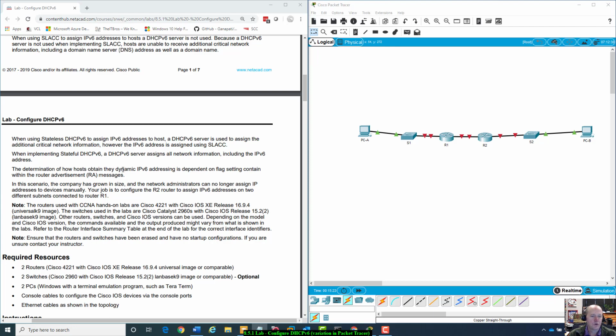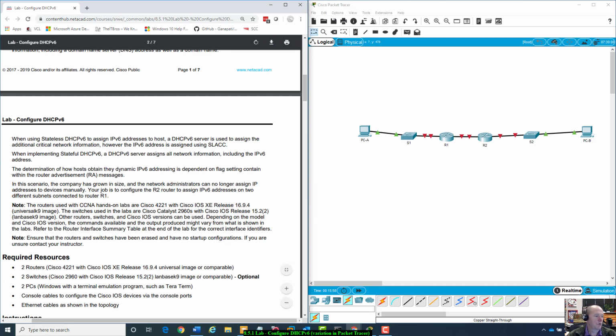In this scenario, the company has grown in size and the network administrator can no longer assign IP addresses to devices manually. Your job is to configure the R2 router to assign IP version 6 addresses on two different subnets connected to R1. And I don't really agree with how they're doing that. You're actually going to set up R1 to assign IP addresses to these guys. Well, actually, you're going to set up R1 to do both.